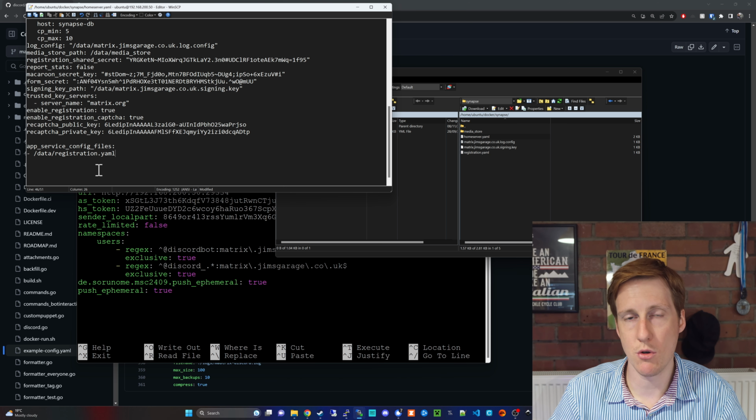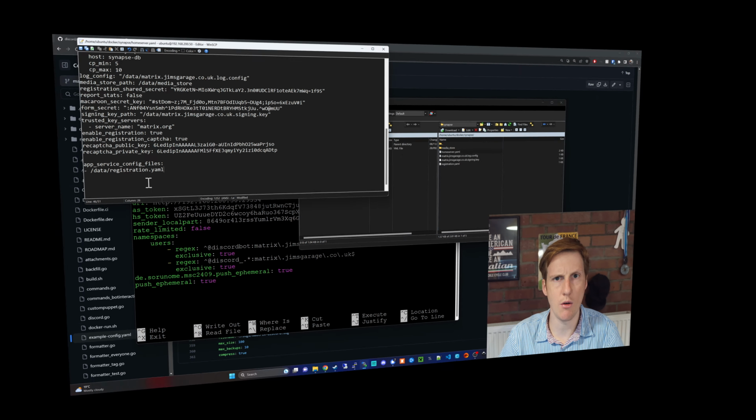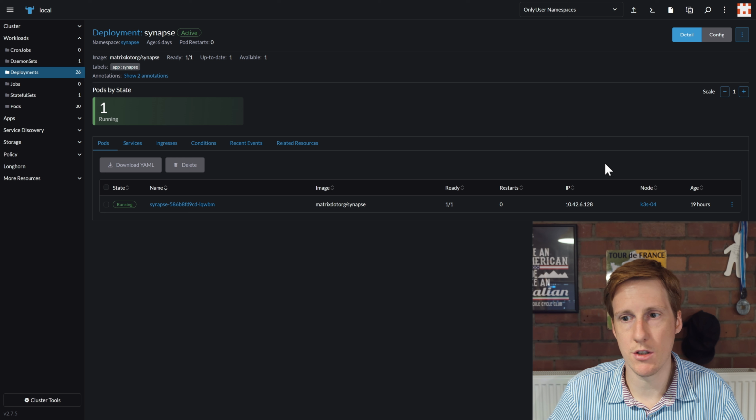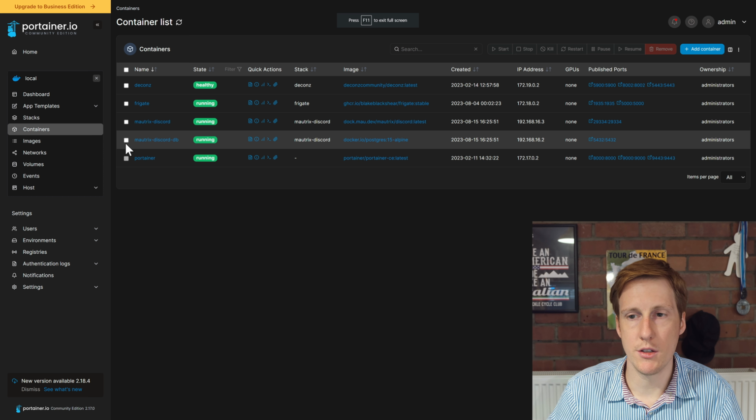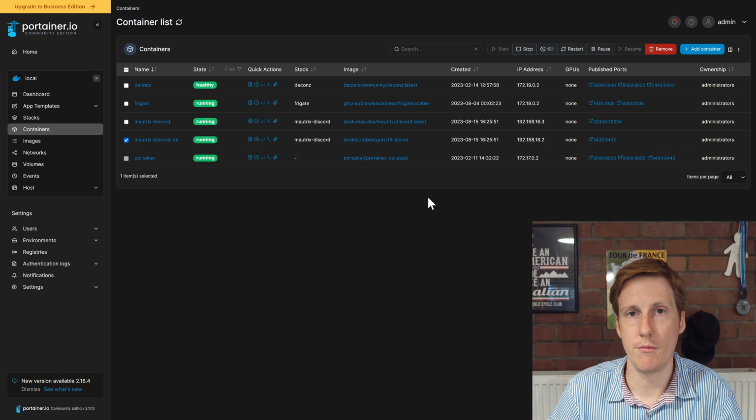So now make sure that your Matrix Discord bot is running, and we should simply need to restart our Synapse server to pick up the new registration file. So let's go and do that now. For me, I'm running this in Kubernetes, so I could just scale this down to 0 or delete the pod, and then it will re-up with the registration file. But if you're using Docker, simply do a sudo docker restart and then the container name, or if you're in Portainer, you can simply click the container and then just hit restart, and it will do the same thing. So hopefully when it restarts, let's check the logs and see what's going on in there.